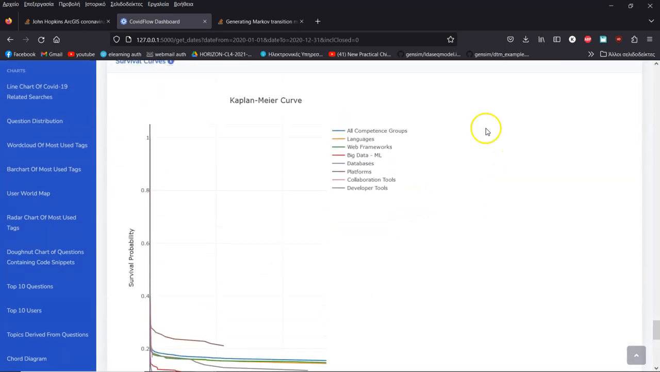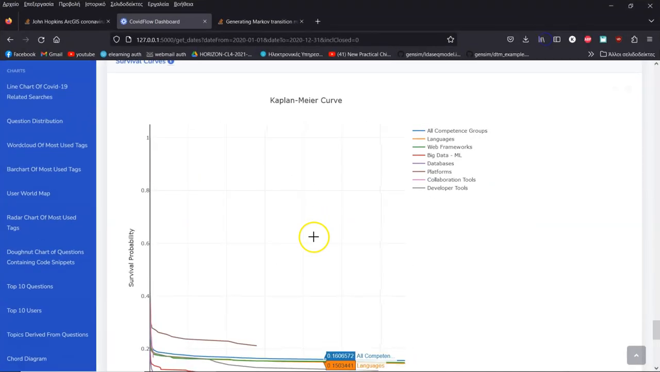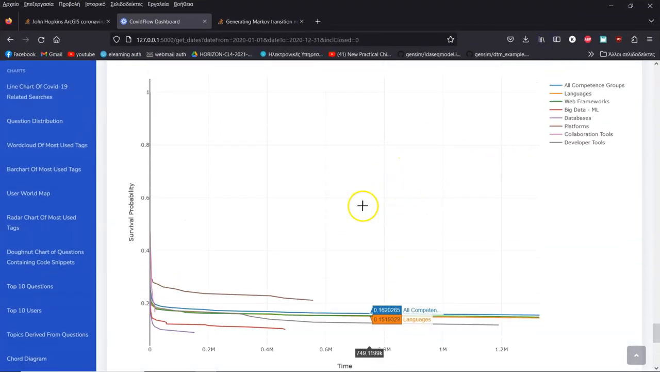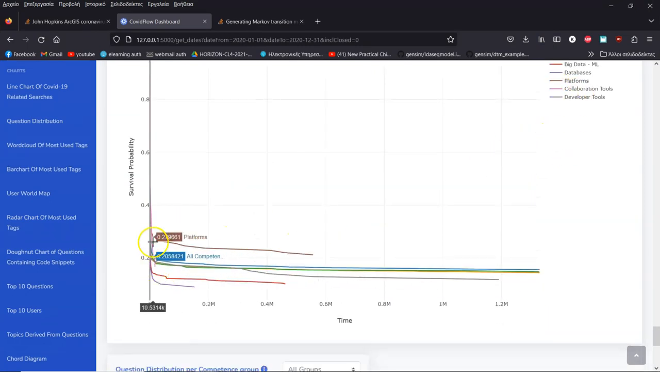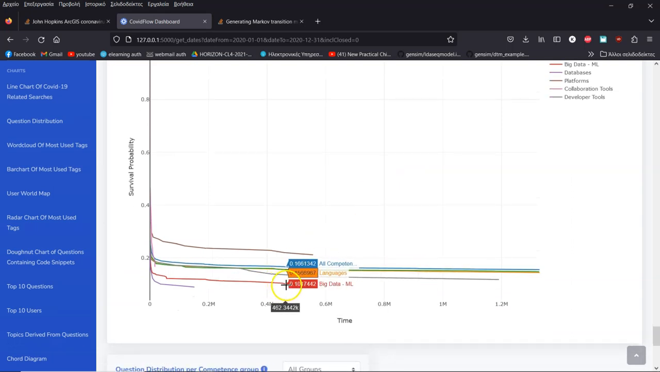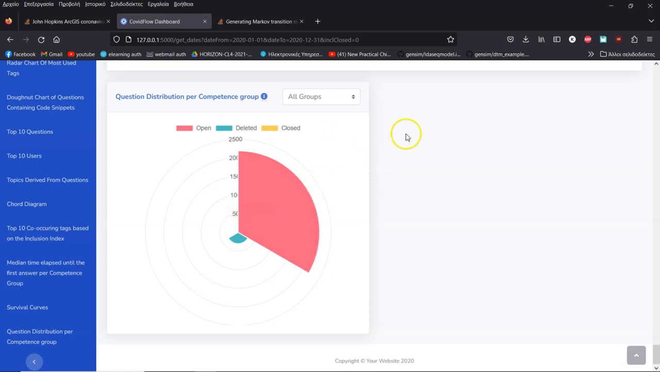The same goes for the Kaplan-Meier curves, where for example the pink curve, the collaboration tools, shows that these questions are being answered in a shorter time frame than any of the curves, with all the categories being affected, particularly the big data ML category and the databases category. Finally, the question distributions have also been affected, with the numbers being reduced.